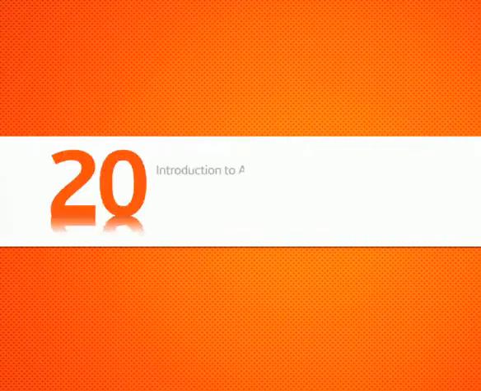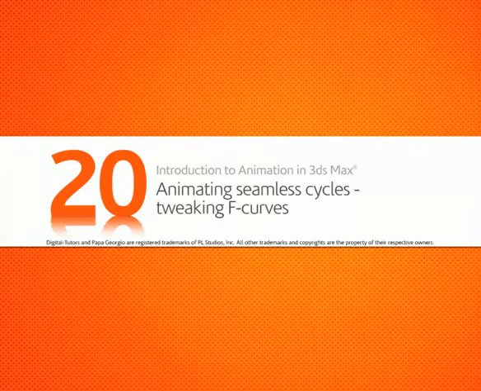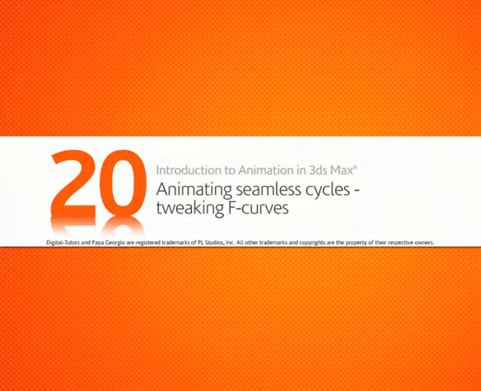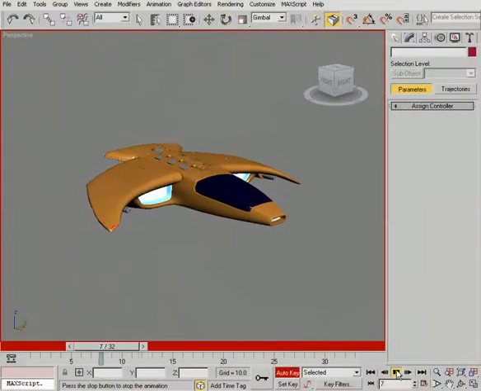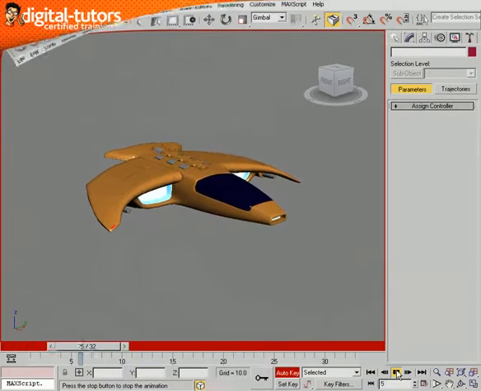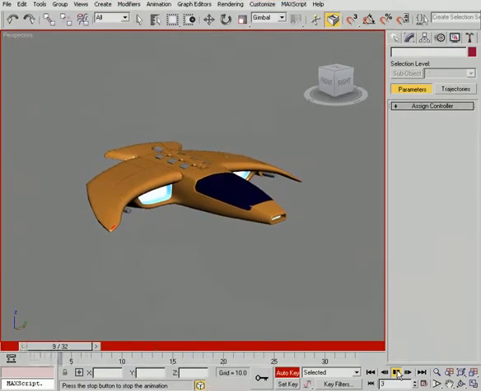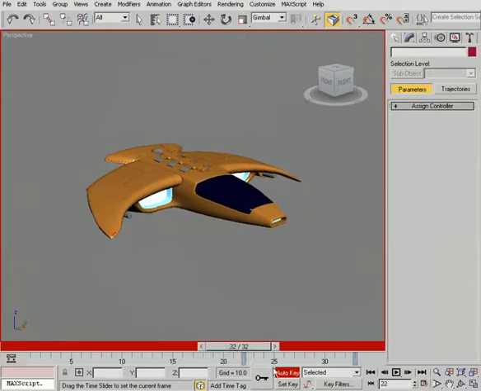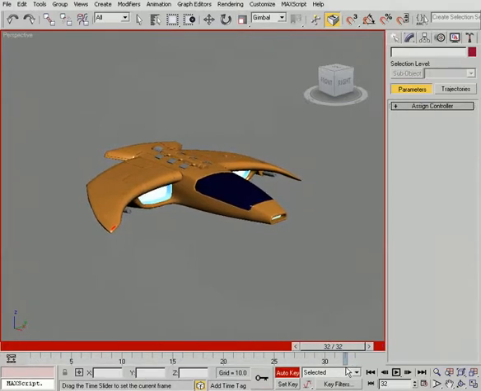To finish our seamless cycle, we're going to need to make a few changes to our tangent handles within the curve editor. Continuing from the last lesson, we saw that there was a slight pause to our animation. It's not quite seamless. So a couple of things we need to do is, one, edit our tangent handles, and two, make sure that we knock off this last frame, so we're only viewing from frames 1 to 32 to see the seamless cycle occur.